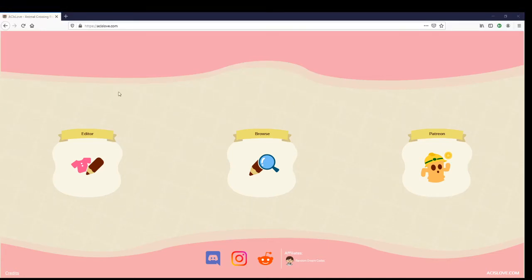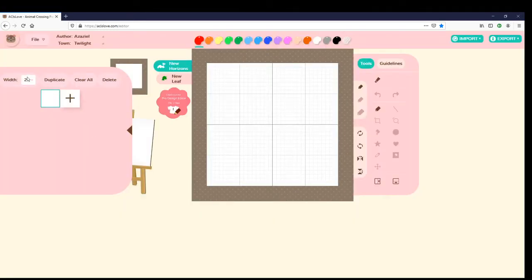Alright, so we are here with an Animal Crossing editor. At the top, you can see it is ACISLOVE.com. That is the website that we are using, and it is for Animal Crossing patterns. Here's the editor. You can browse different patterns that everyone has made, and also a Patreon to donate to the website, of course. But today we are going to look at the editor and how to use this.